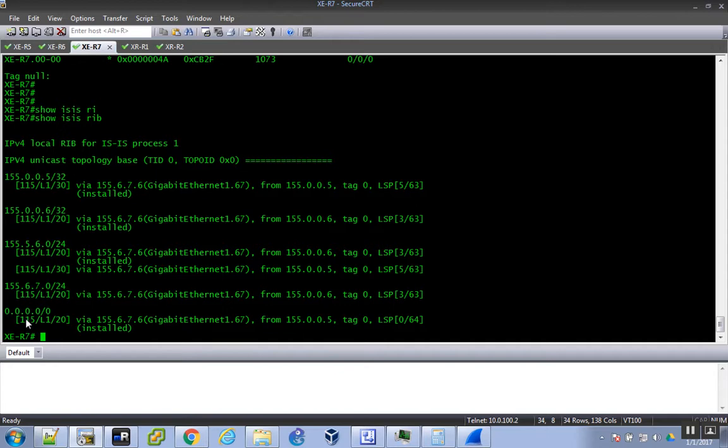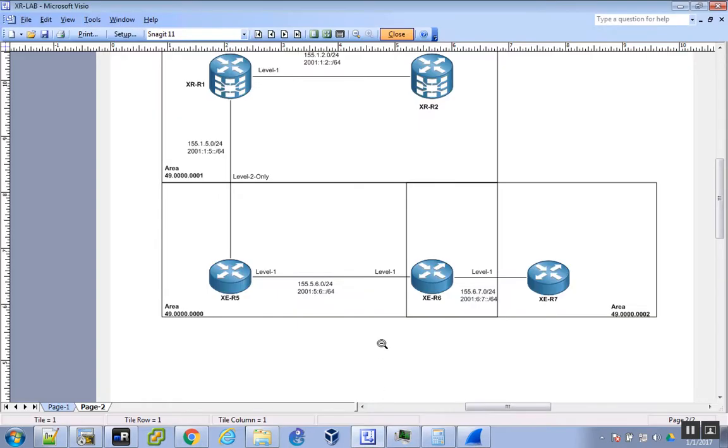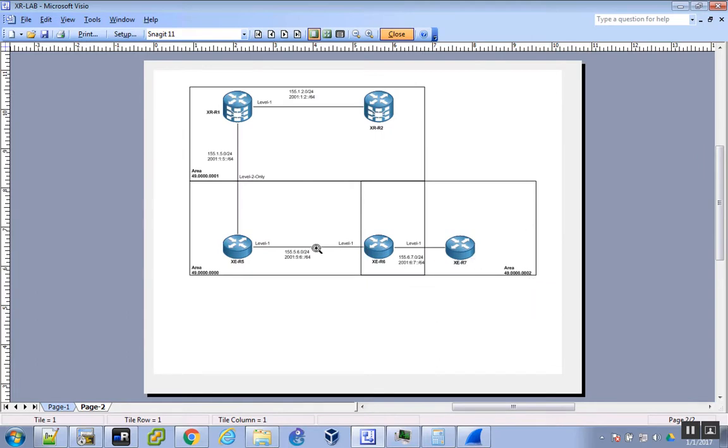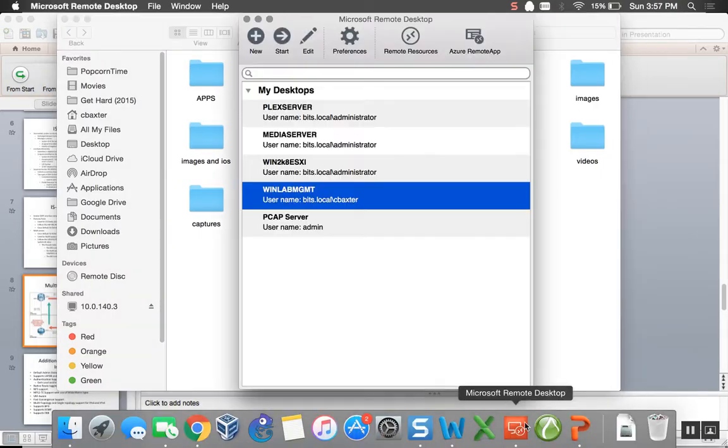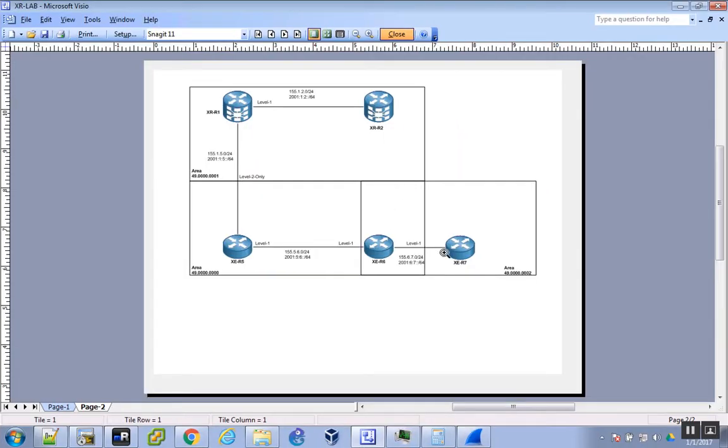Now, notice here the quad 0 update is coming in, and you'll see that it's coming from router 5. So router 7 that's sitting here is able to process router 5's level 2 generated default route into its level 1 domain, and is able to use the default route to get out of the network.